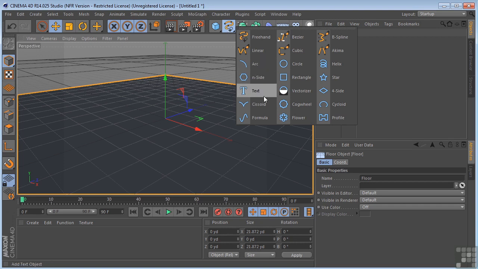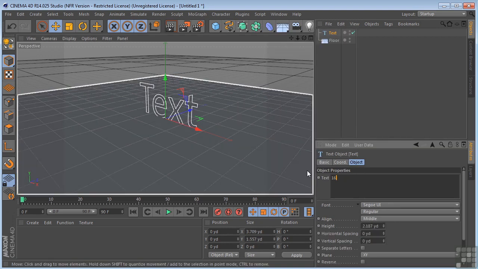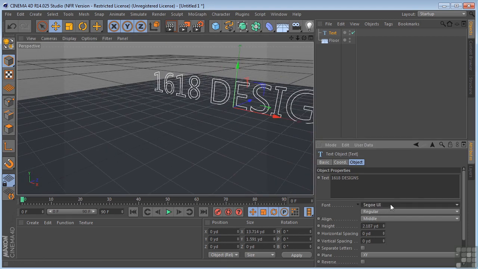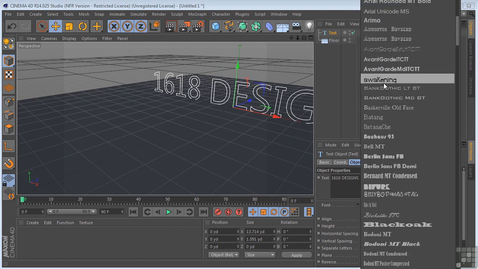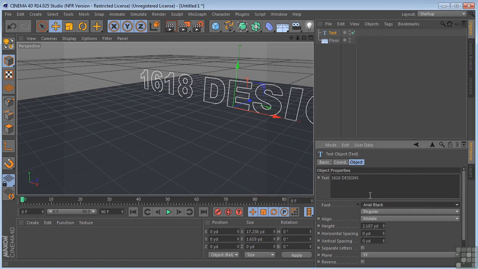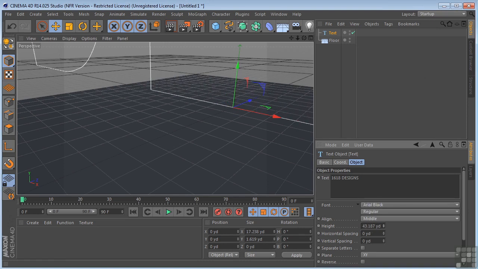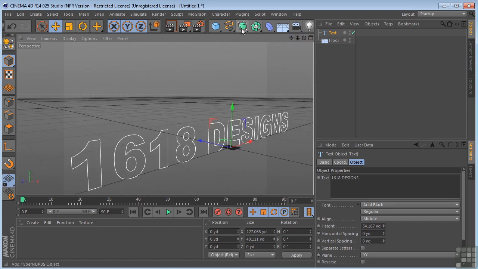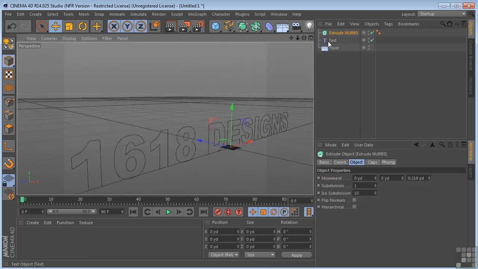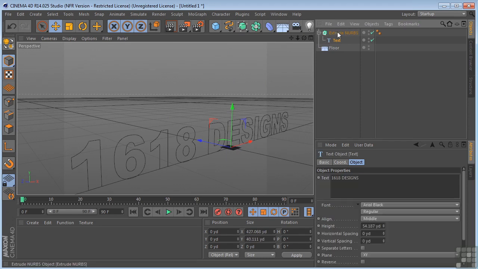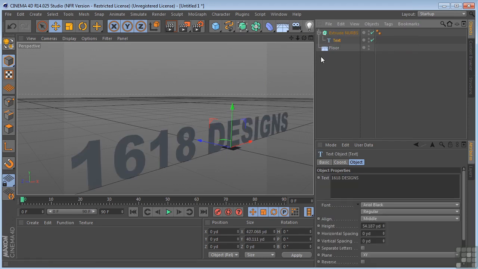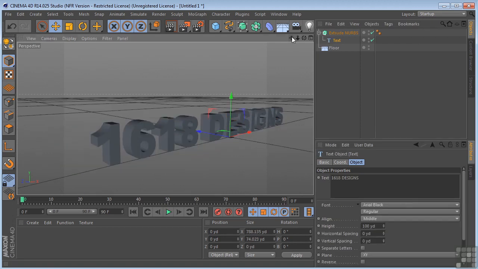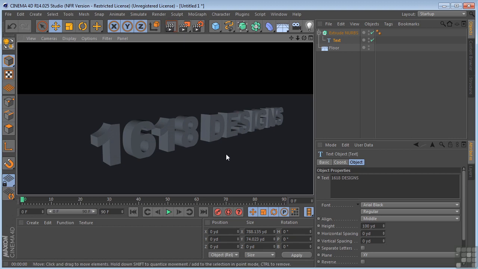Okay, so I'm going to drop in a text object. I'm going to change that to something more meaningful. Change the font to Arial Black. I'm going to make this quite a bit bigger. Zoom out. And drop in an extrude NURBS. And we're going to put the text object underneath the extrude NURBS. So now we have some 3D depth here. Just move this out. Okay, so this would be the modeling portion of our project.